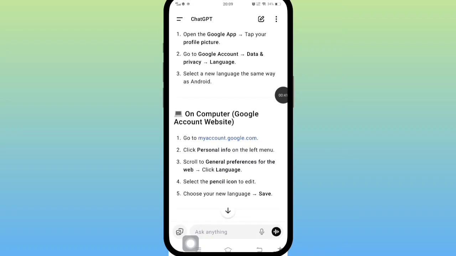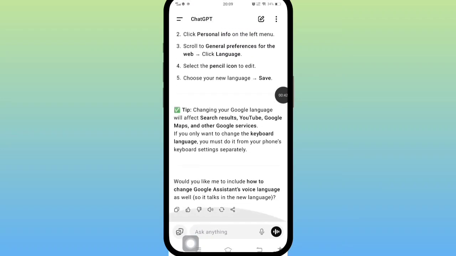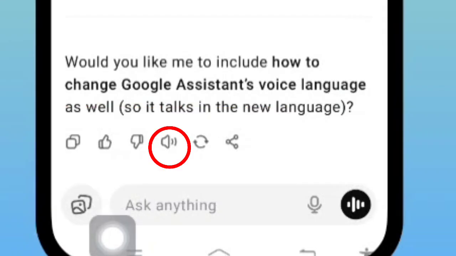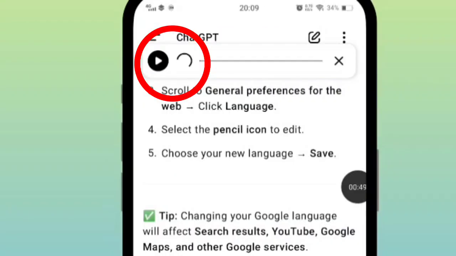Scroll down, look for the listen or speaker icon. This will read the text aloud. After that, you tap on the speaker icon. You can pause or replay this audio.